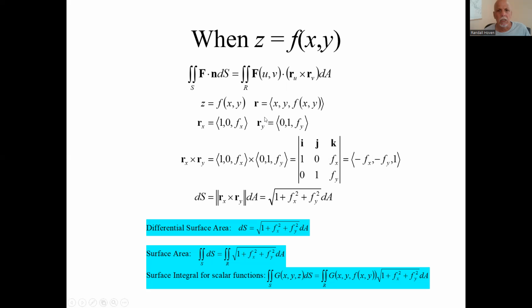So let's see. Our r vector becomes x, y, and then whatever the f function is. That's what z is. And then our u and v are just x and y, because everything can be parameterized in terms of x and y. So our partials become these guys here. And then we can take their cross product. You know how to do that, and you get this.